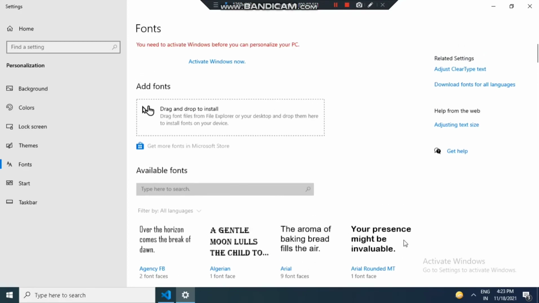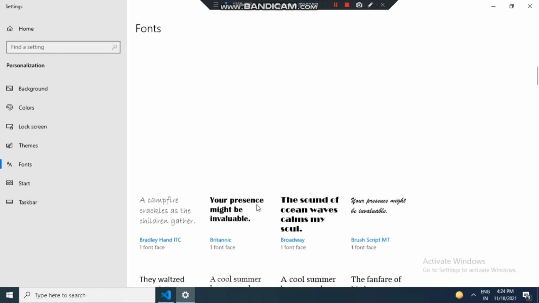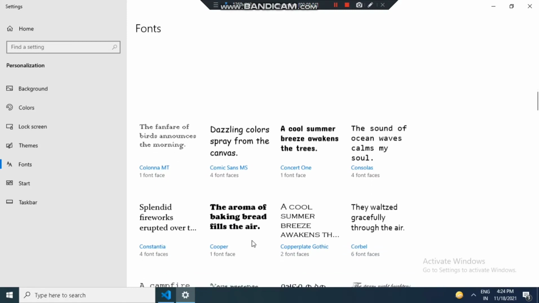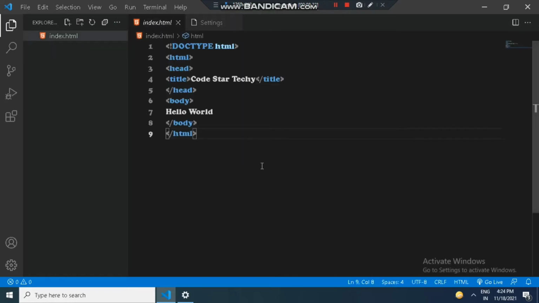See, you can pick up any font family from here. Suppose I pick this family, Cooper. See the spelling properly, Cooper. I am removing this and typing over here Cooper. Now the change has automatically reflected in the code. But this family is not very nice.